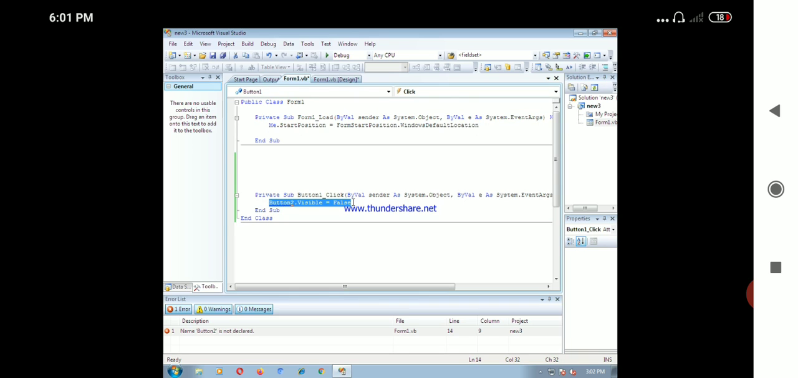Okay, so now let us see the example of a message box. So I am writing code inside button 1's click event. When I click button 1, then a message box should appear. See, msgbox, it should display hello everyone.